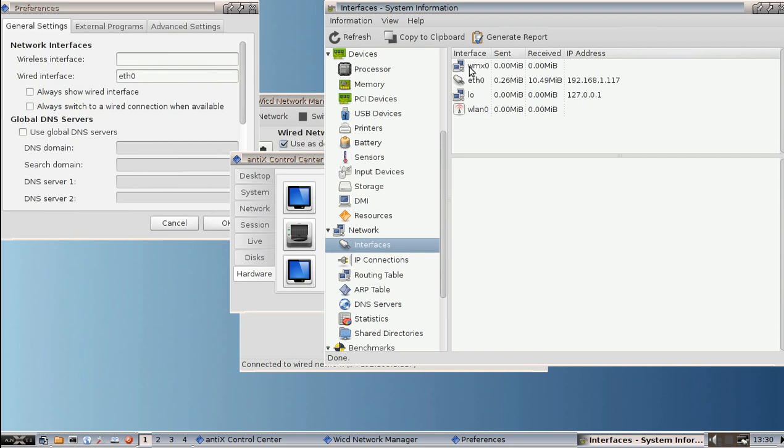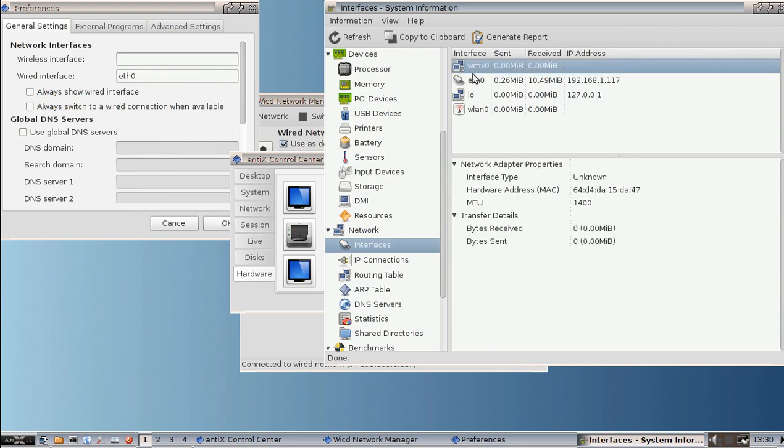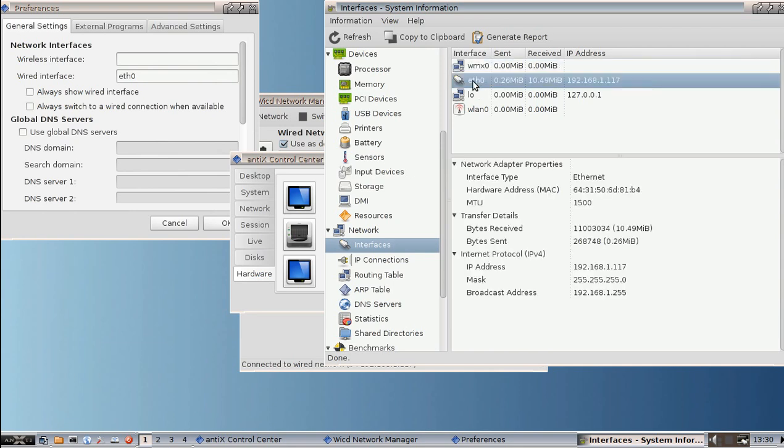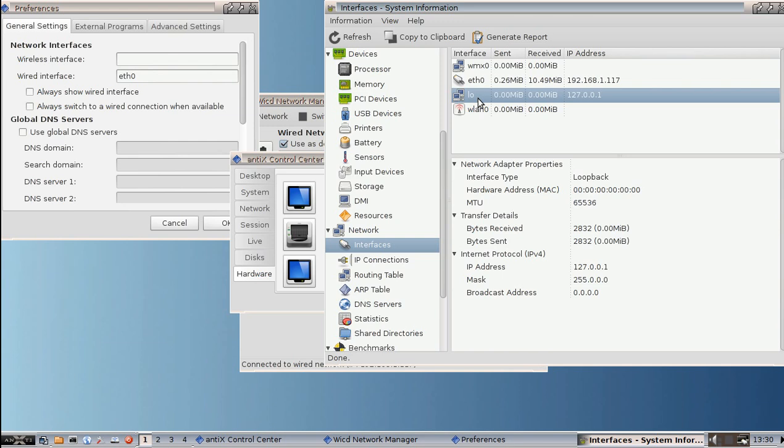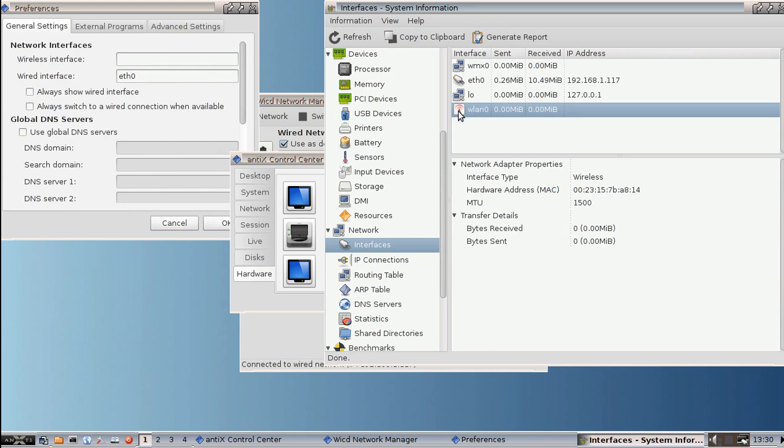Now I've got a WiMAX interface in this laptop. There's no WiMAX in my area, so it's completely worthless, but that's what this is. ETH0, that's our Ethernet. That's my wired connection. You can see it right here in the wired interface. LO is a loopback. That is something for the system. And then an antenna and wireless LAN 0, WLAN0.